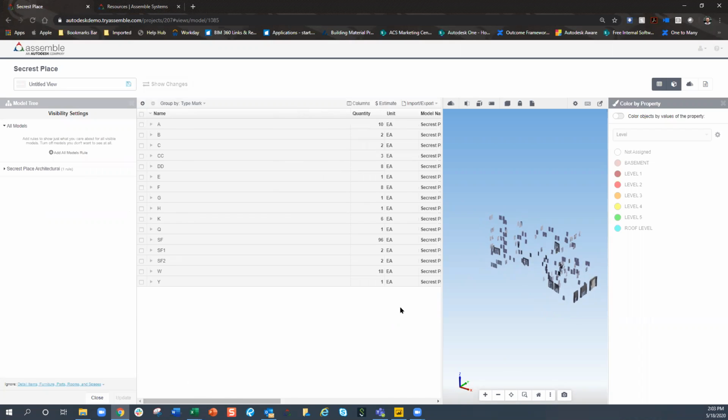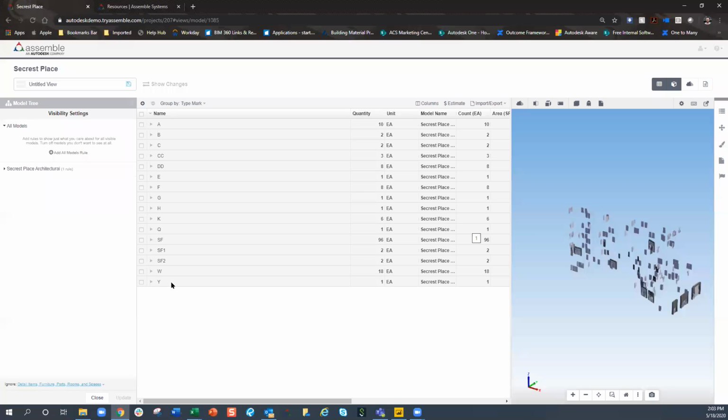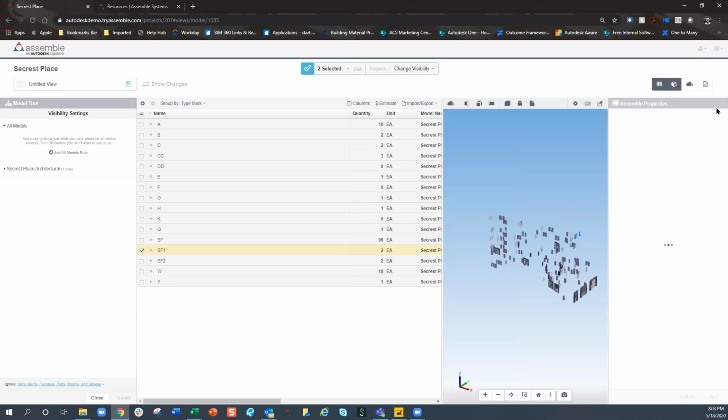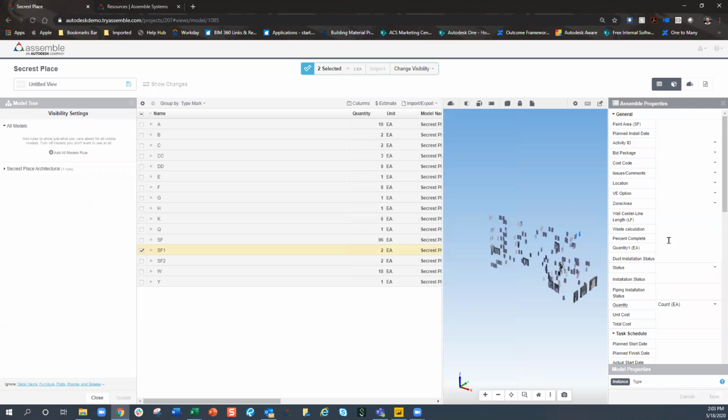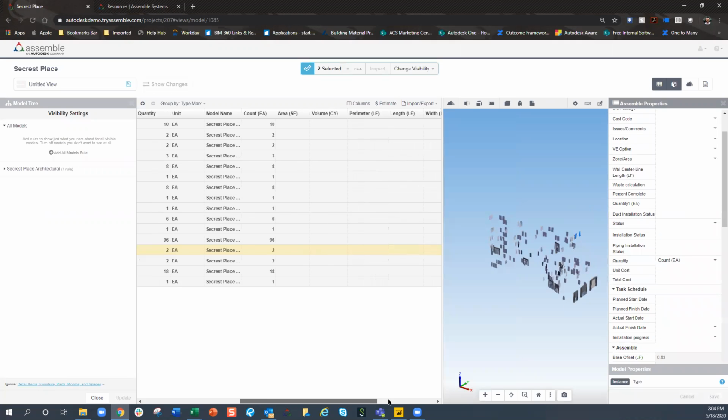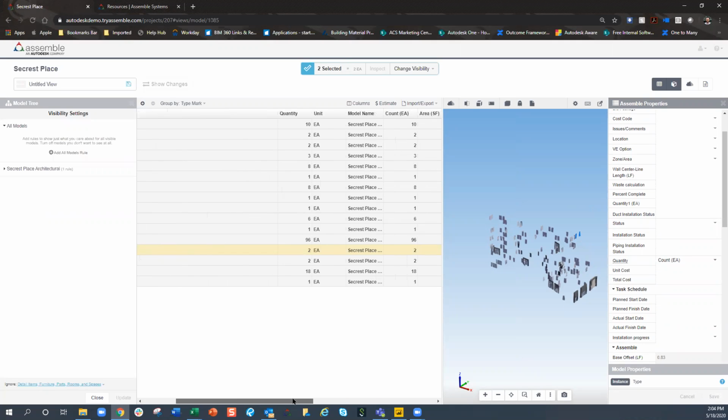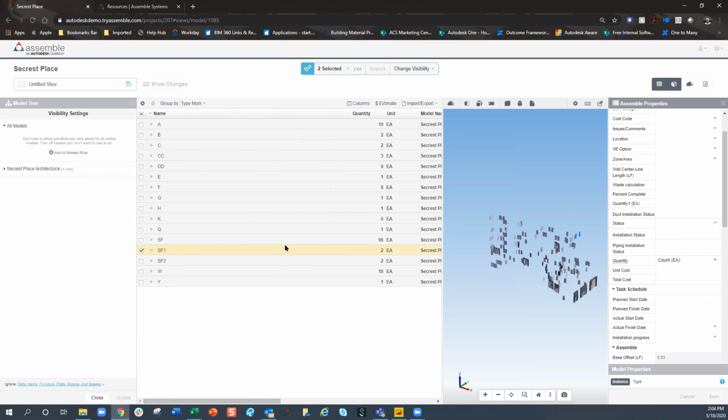Before I link this to Excel, I want to show some of the basic functionality that you can use for estimating here in Assemble itself. To do that, I'm just going to select one of these doors, for example, this one here. And I'm going to go over to the Properties tab. Within Assemble here, we have this unit cost and total cost. So this will come as one of your basic Assemble properties. It's not shown here on my columns, but I can add that in.